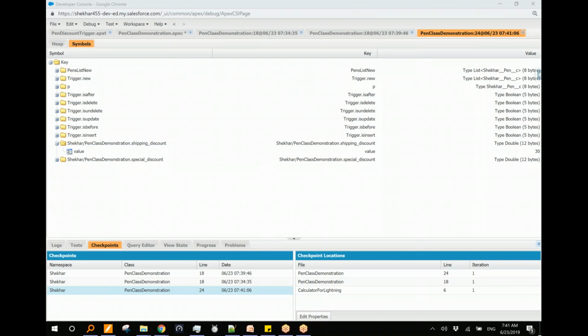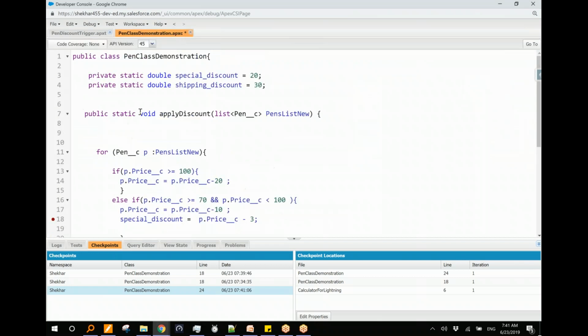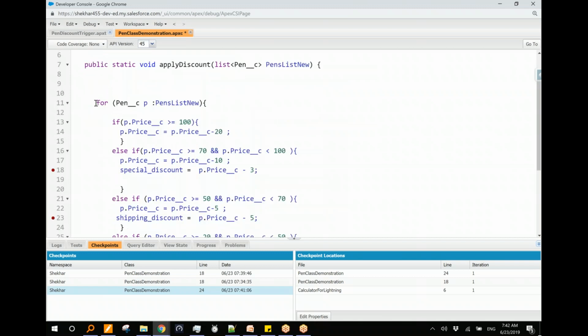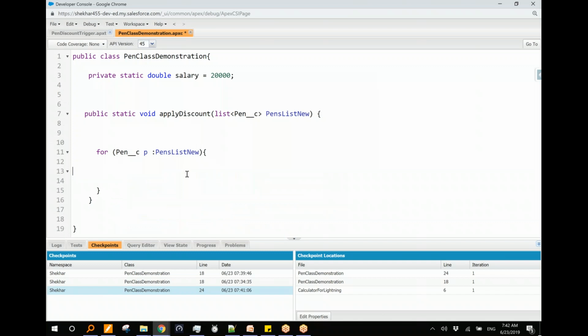Now I will show you one more scenario where I'm going to modify the Apex class. I will make the modification in the Apex class. Let's say, for example, double salary, 20,000 is the salary. Now I will write some logic here. I will remove this condition and write some logic.